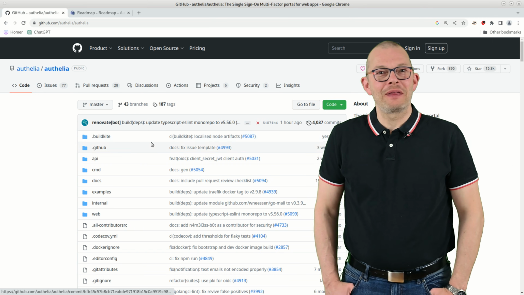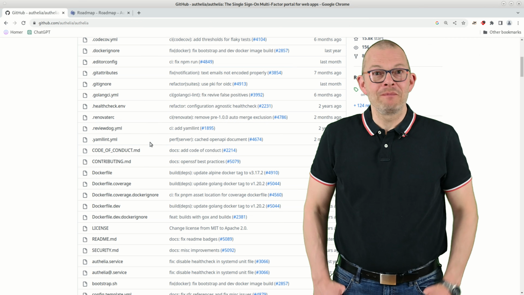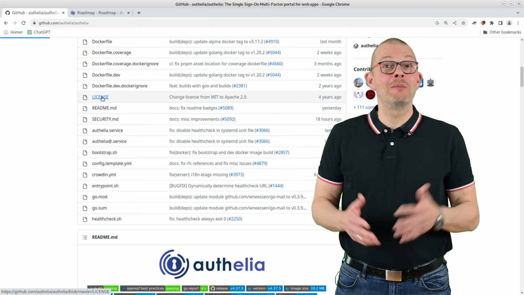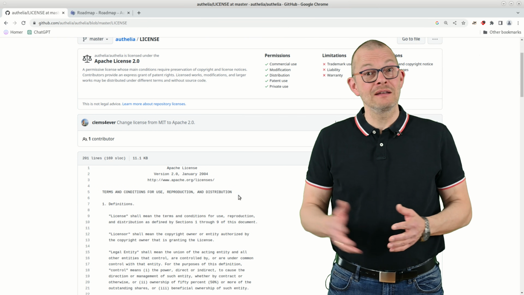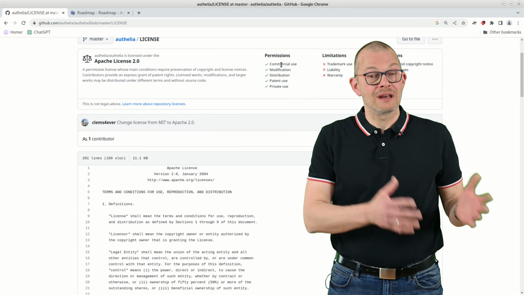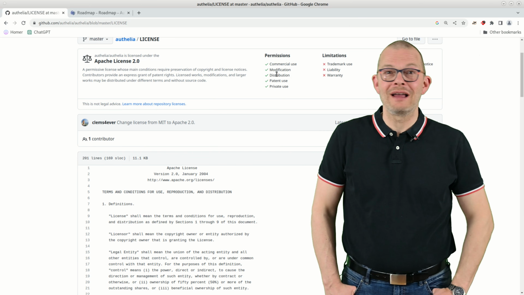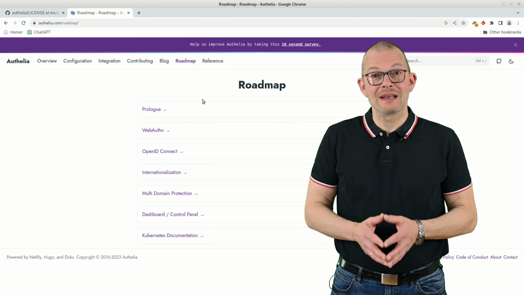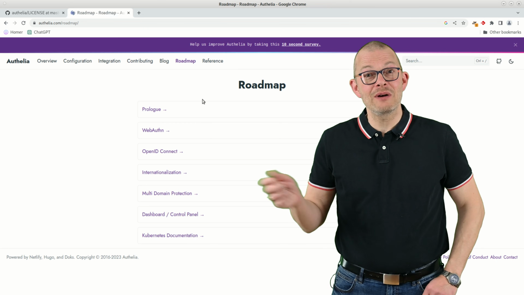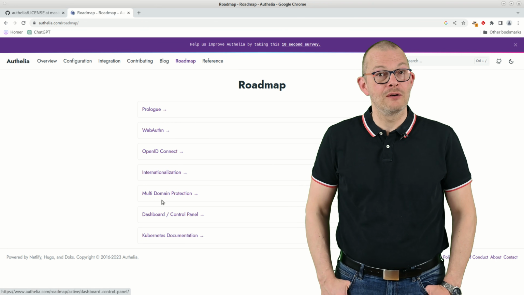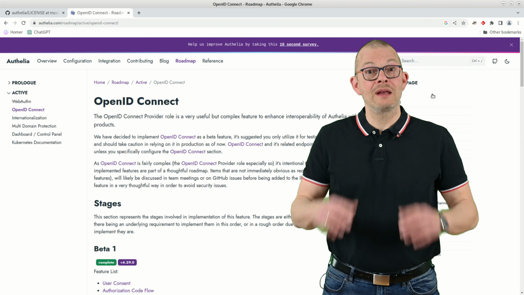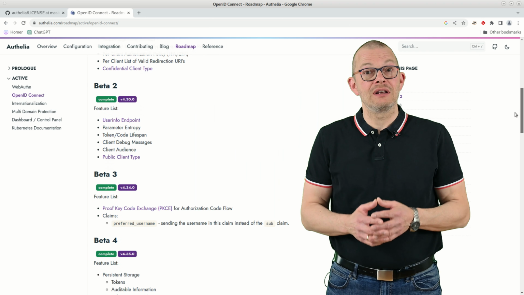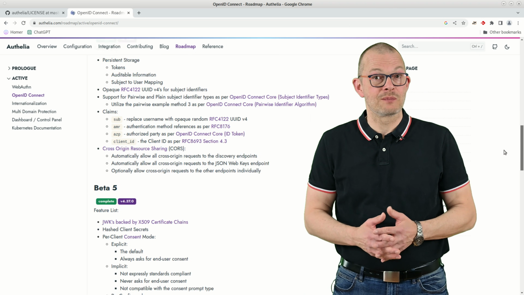Why did I choose Authelia over other solutions? Well, first off, it's free and open source, under the Apache license. I am a big fan of open source. Second, I can easily self-host it in a container. I don't have to rely on third-party service providers. And last, but by no means least, they do have a clear and concise roadmap. They do have a clear view where they want to go and when they will do things. That's really essential and unfortunately not true for many other open source projects.